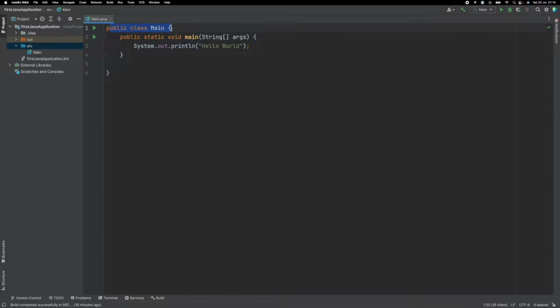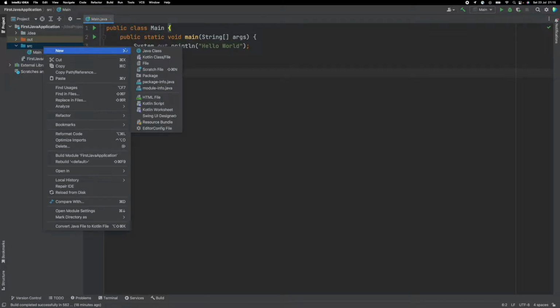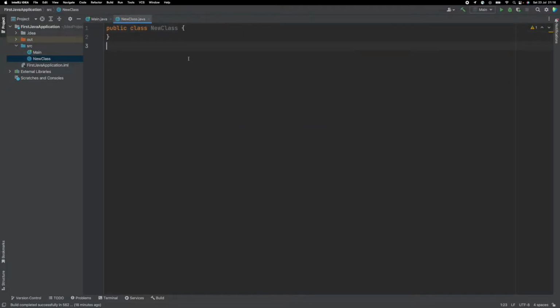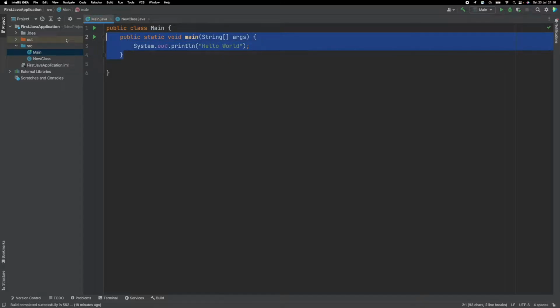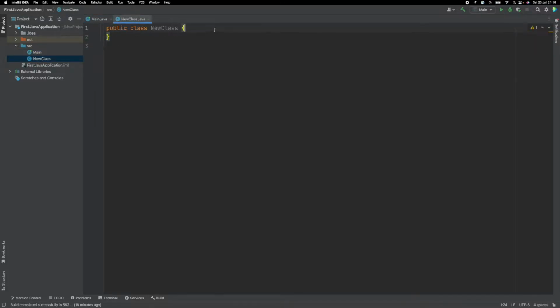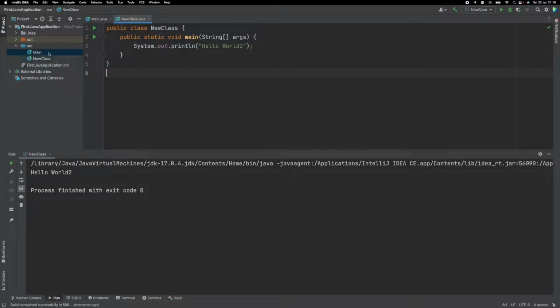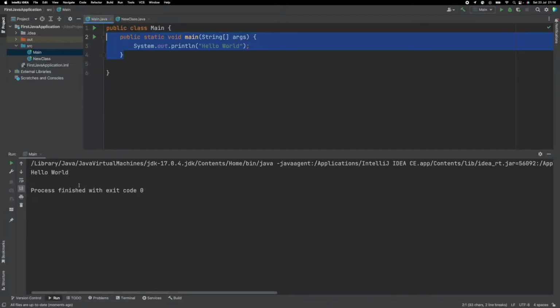This is just the name of the file basically. A class is just a file in Java. Right now we can create a new class called new class, for example, and you see it just creates a new file. This can also have a main method, but the application will only run from one entry point, and it will only run the lines from here to here. So if this was called hello world 2, this would absolutely run, but if you ran it from here, it would run just hello world.